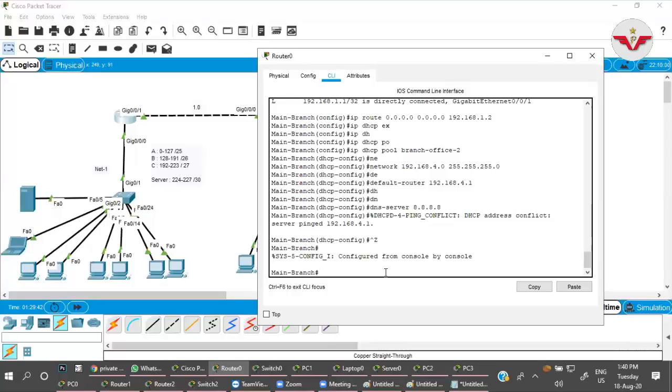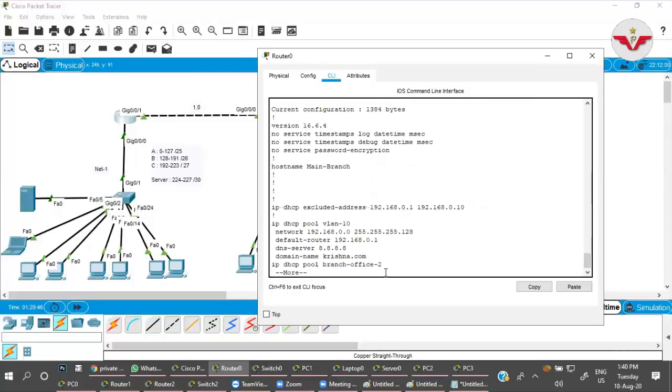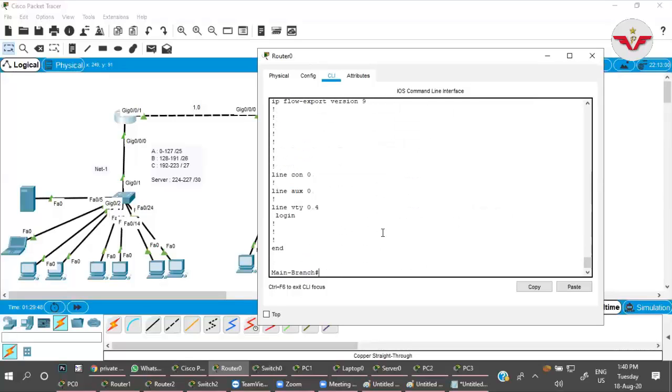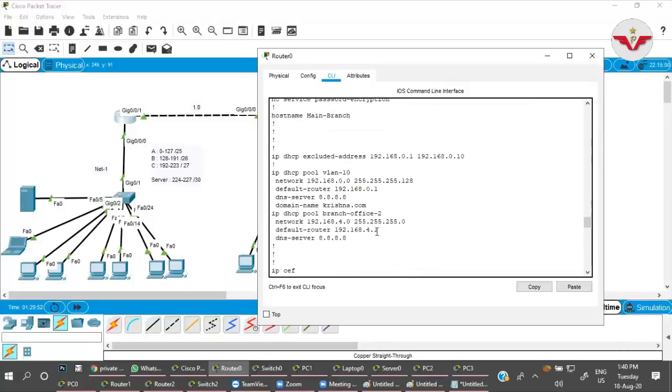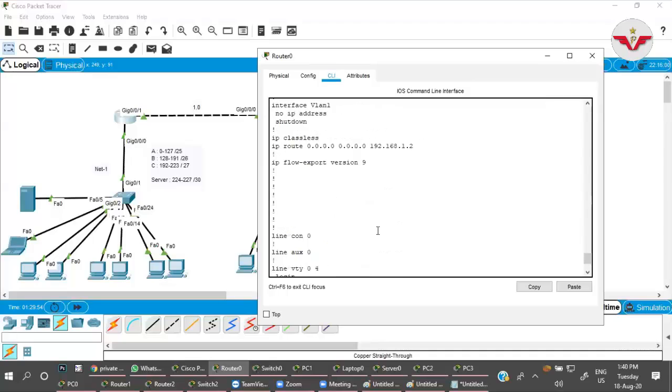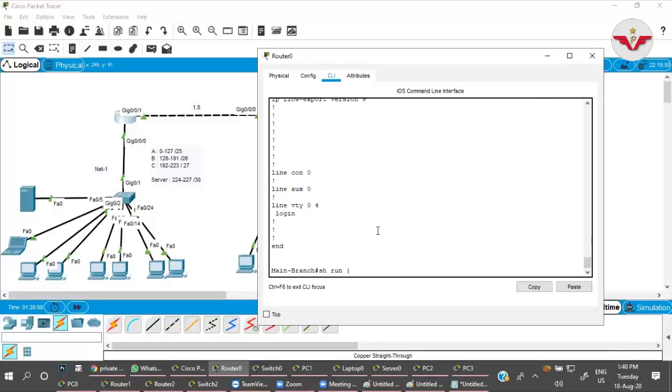The first command is show run. Through show run, you will get each and everything, all the configuration, but I don't want to check everything. I just want to check the DHCP configuration. So show run, pipe sign, then section, and I just want to check the section DHCP.